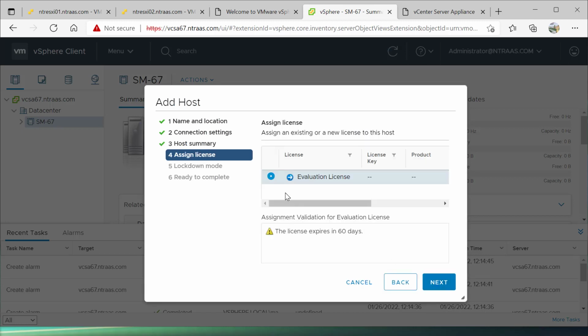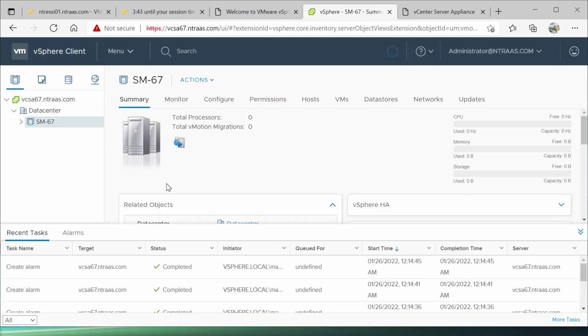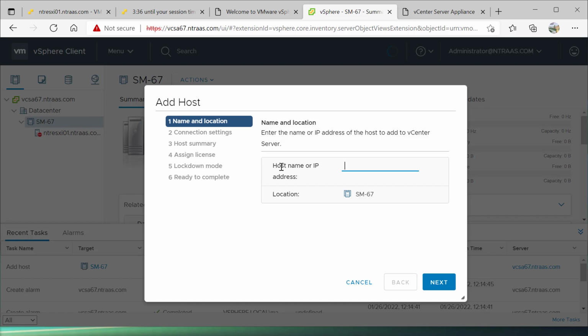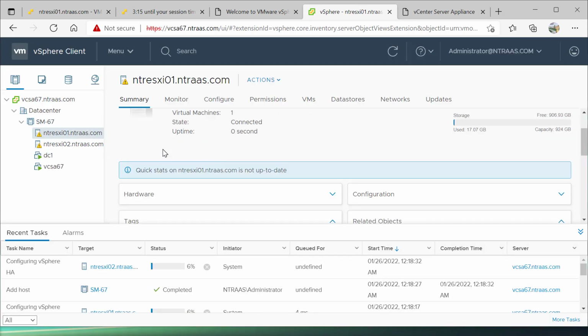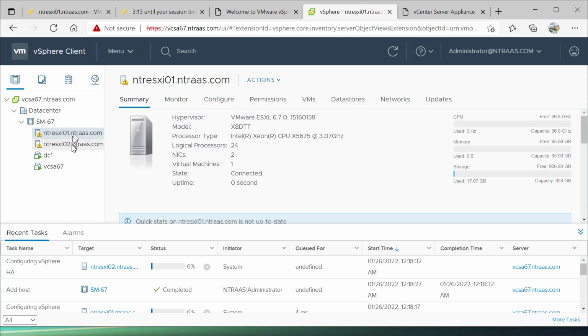We have a host summary. We can assign a license if we have them in here, and we can configure the lockdown mode if we want that set as well. Once the ESXi hosts have been added to vCenter Server, you'll see them on the left. Keep in mind, the name of the ESXi host is based on how you added them to vCenter. Since I used the domain name, or FQDN, that's what you see here.